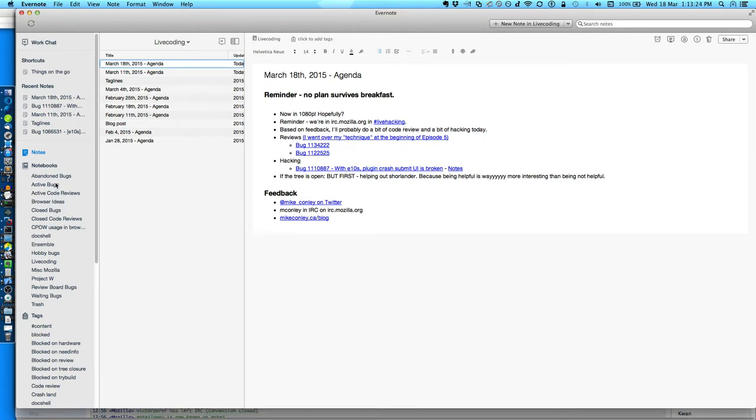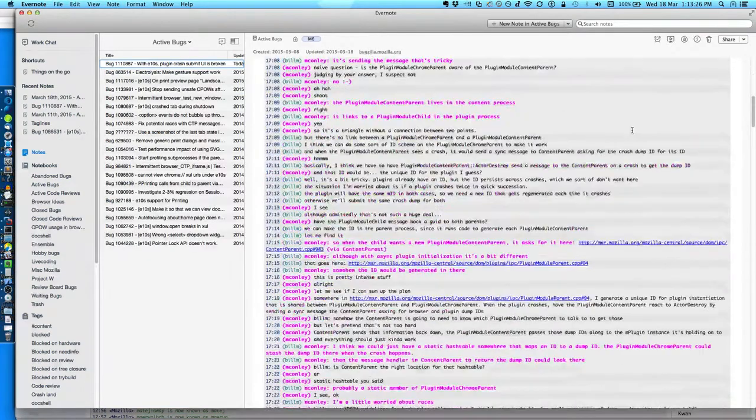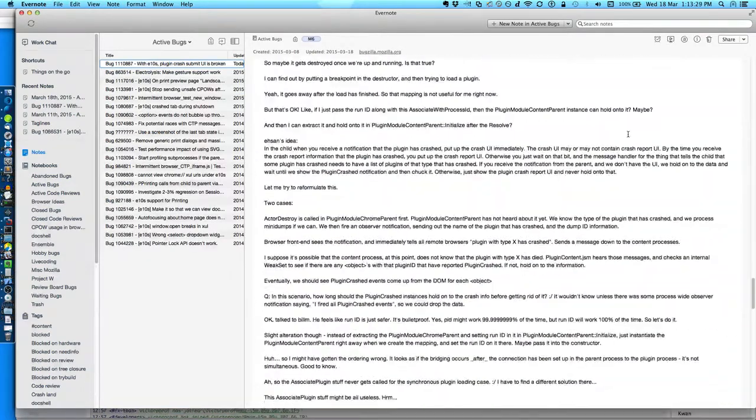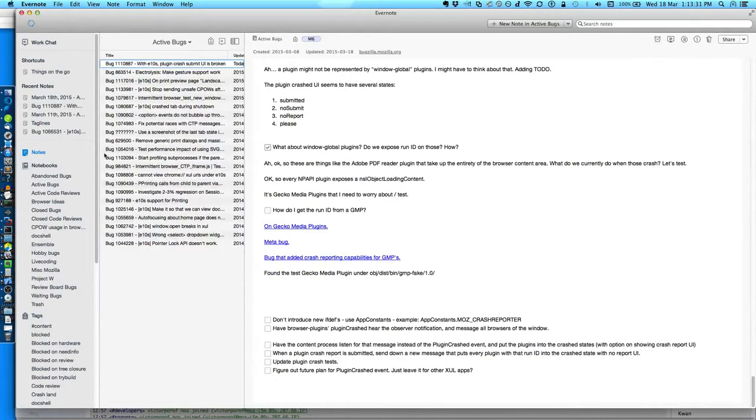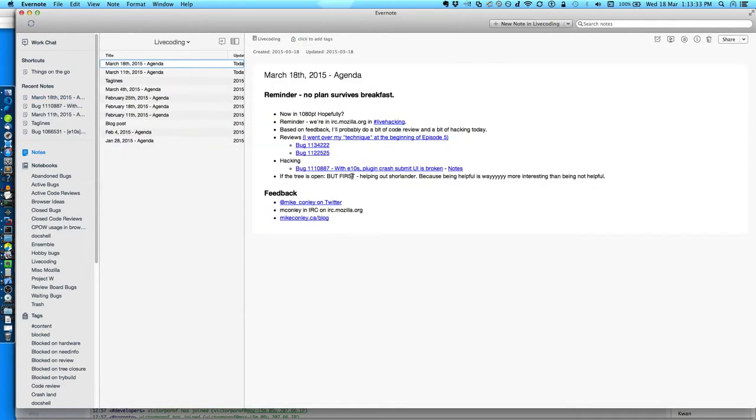Pretty copious notes. That's a copy of this, which is all of my notes as I'm working on it. So that might be interesting to you. But what I need to do is test a whole bunch of different types of plugins. And there are actually a number of plugin types. There are NPAPI plugins, which are like Flash and Java. But then we also have this new type of plugin.